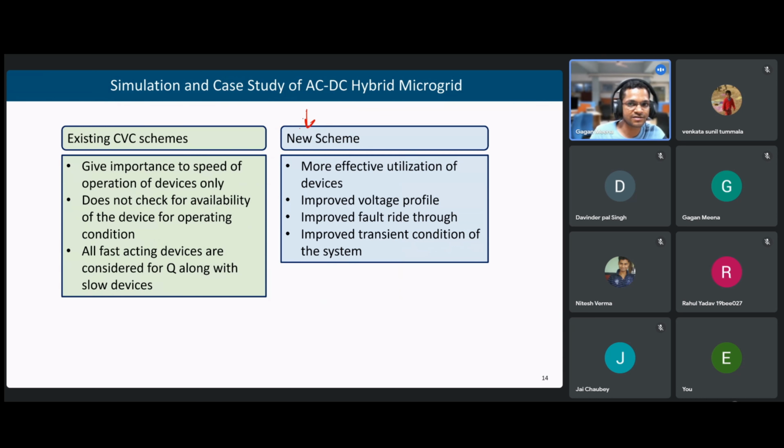In lecture 1, the existing schemes have this problem that they give importance to the speed of operation of the device. That is the only criteria. They do not check for the operating condition of the device, and all the devices are triggered simultaneously. All the fast and slow acting devices are considered for Q, for providing the reactive power simultaneously. And that leads to inefficient utilization of these devices. So that utilization is not optimal.